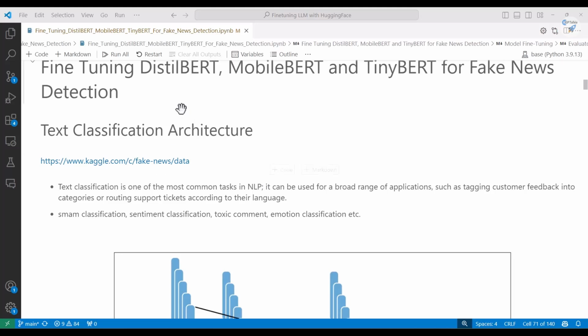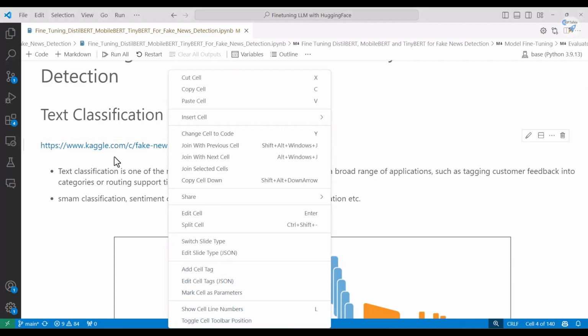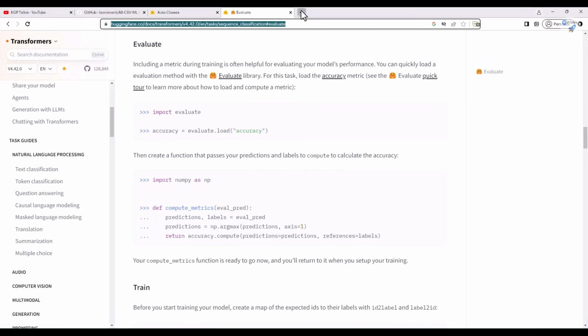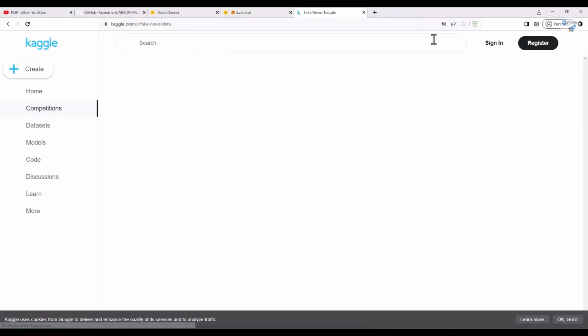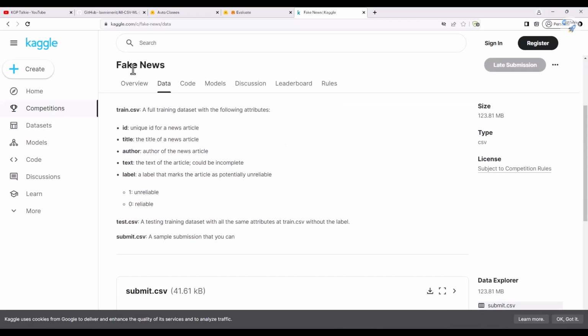This dataset is available at Kaggle. The link of the dataset is given here. You can just copy this link from here. Let me see if I can copy this from here. Okay, I can't copy this directly from there, so I'm just going to open it here. So here is the fake news dataset. Okay, so this is available here.